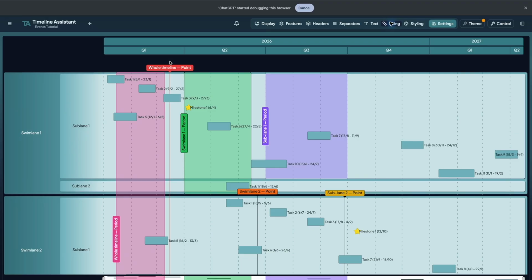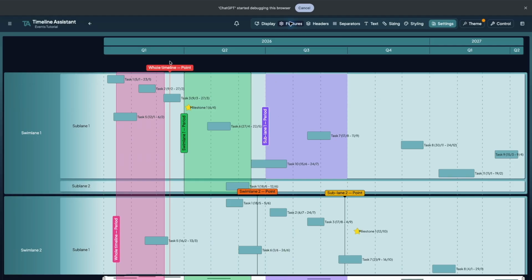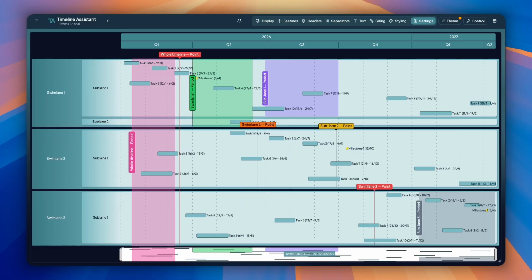For a long timeline, open Settings, choose Features, expand Other, and find Gutter in Scrollable area. When it is enabled, the gutter belongs to the scrollable timeline content and can move out of view as you scroll. That can return more usable space after the opening part of the timeline has moved away. When Gutter in Scrollable area is disabled, the gutter remains fixed while the timeline content scrolls. A fixed gutter keeps the event label area visible throughout a long review. Use the option that best suits the presentation.